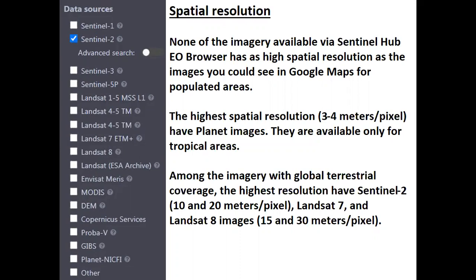The highest resolution available is 3-4 meters per pixel. We have these Planet images, but they are available only for tropical areas. And with global terrestrial coverage, the highest resolution we have is Sentinel-2, and also Landsat 7, 8, and 9 images. We have 15 and 30 meters per pixel resolution. Actually high enough for most of the purposes of monitoring natural objects and changes in the landscape or in the built-up areas. So still very useful and important.